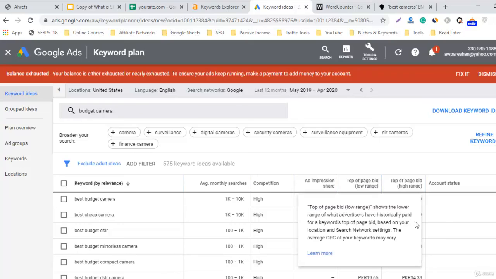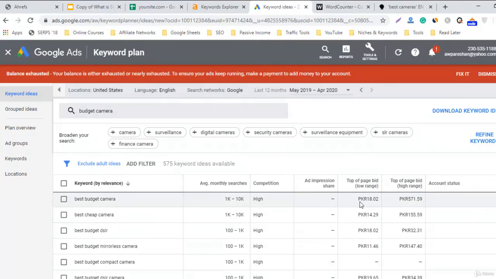And you can see here the bid for that keyword, like the money for that keyword. Right now it is in PKR because it has by default selected my currency, but it should be in US dollars when you search yourself. So the lowest the advertisers are paying for this keyword, and the highest the advertisers are paying for that keyword. So this way you can also know the value of that keyword in money.